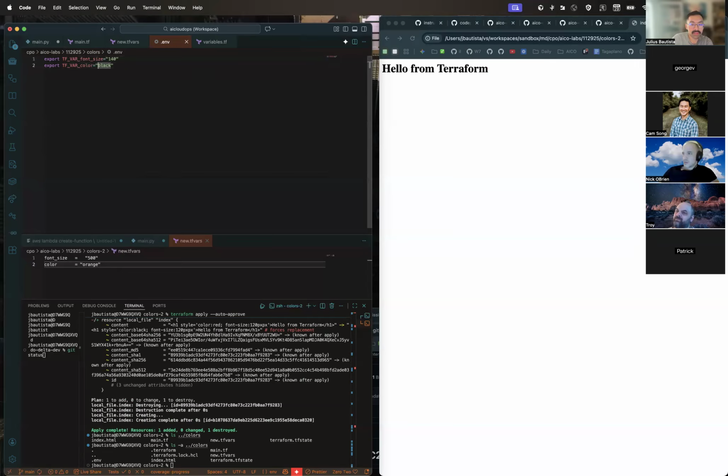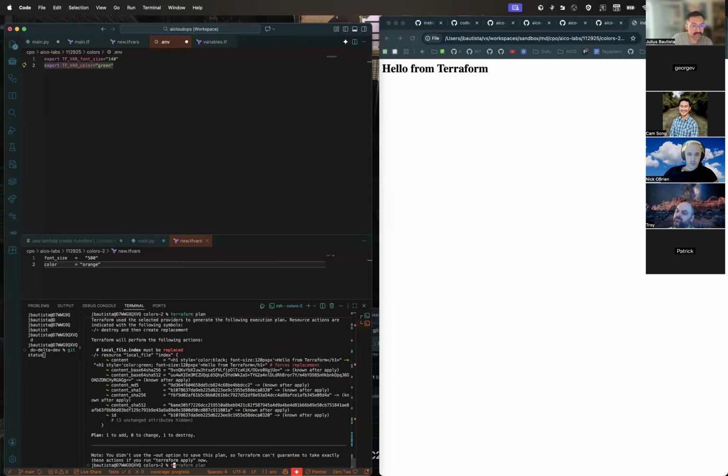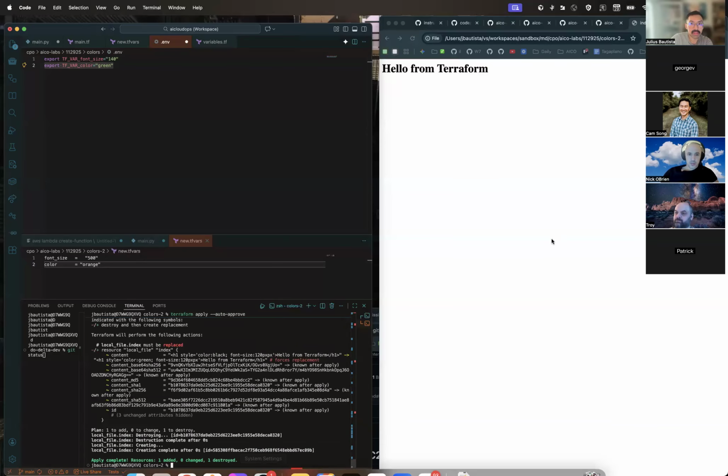Let's just try it from terminal real quick, and then plan, Terraform apply. So this worked inside a terminal. Why was it not working in the env file though? That's throwing me off.